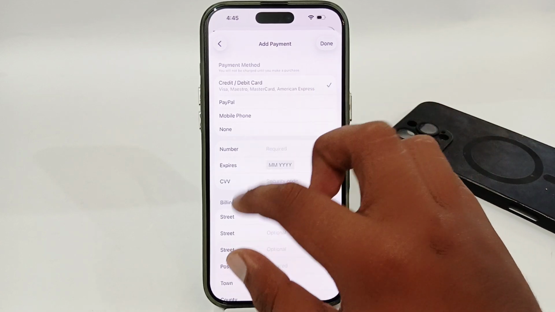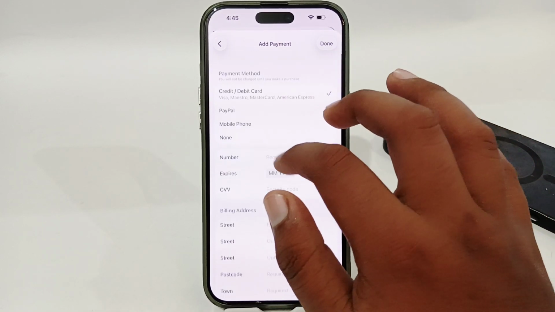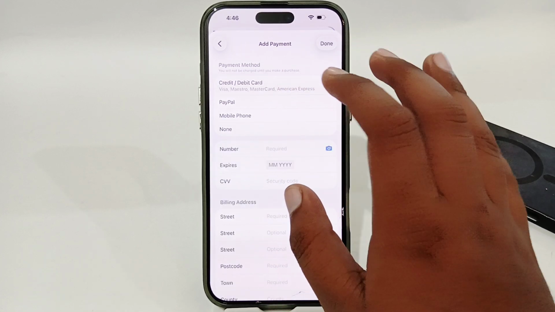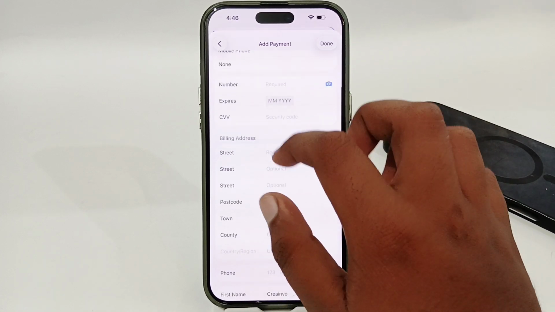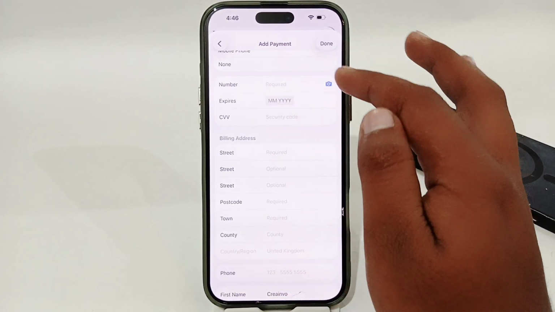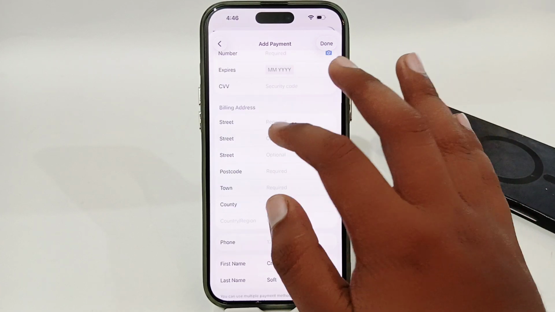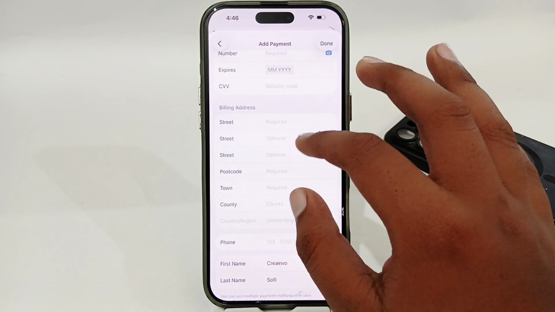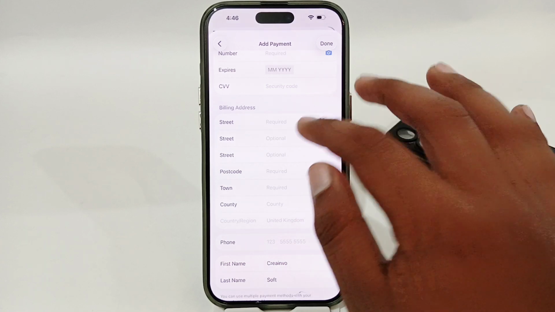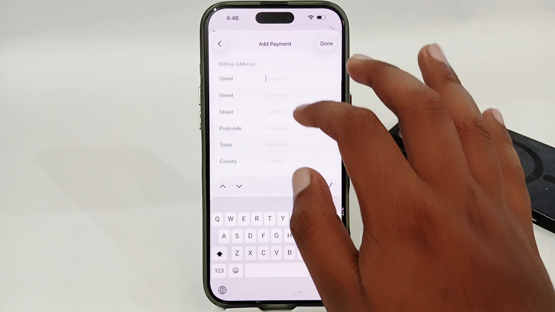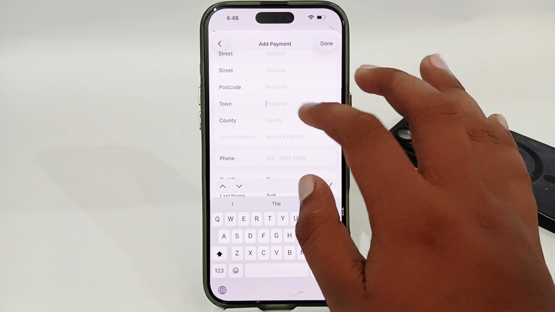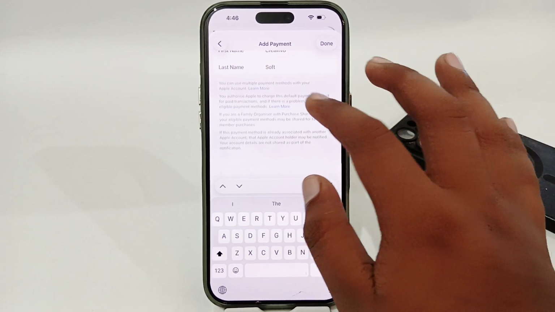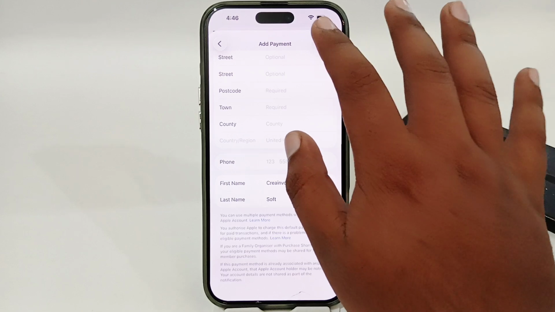And here you have to enter your payment method again, so select your credit card, debit card, or your PayPal option here. Once selected, enter your payment card number, or you can try to scan your payment card from here. And here enter your billing address and delivery street, and keep in mind that you have to enter the required fields, and the others are optional. You can skip those.